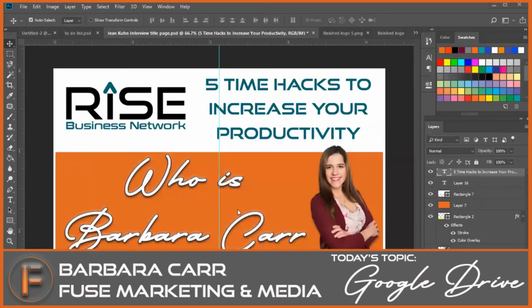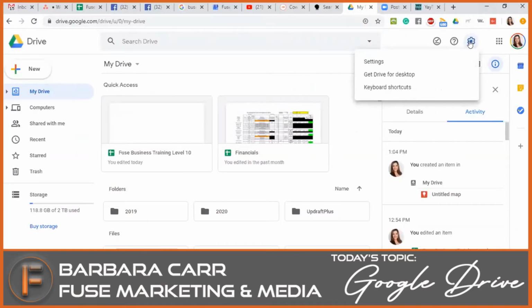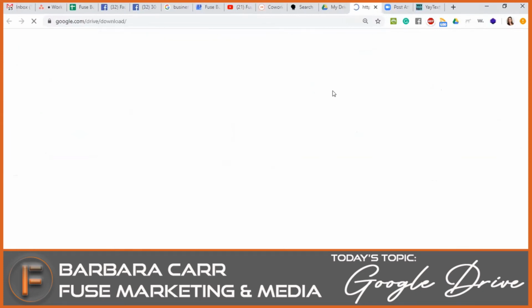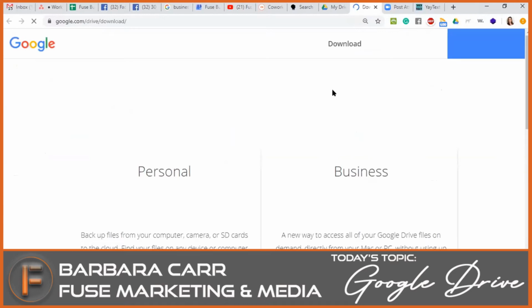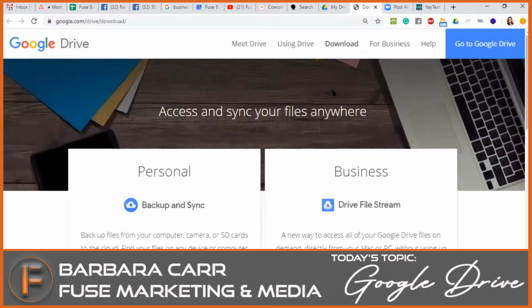On that settings pinwheel right there, there was a choice to get OneDrive for desktop, and that's where you would go to get the desktop app. And then you can make certain documents available offline, so you can edit them while you're offline, then they'll update online. I don't remember exactly how to do that part.